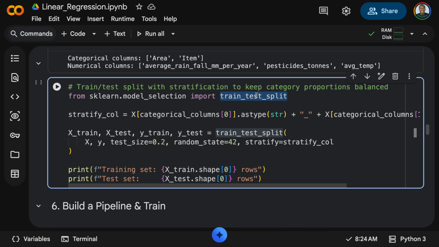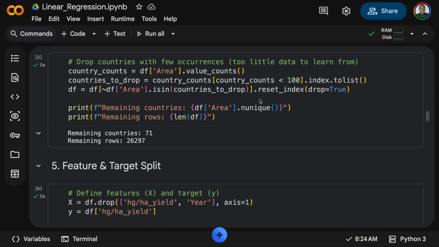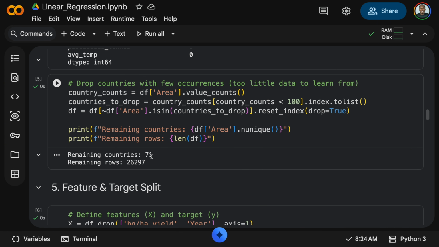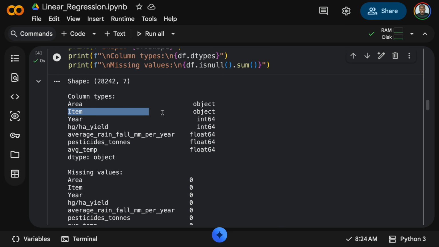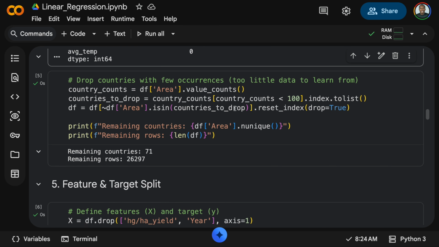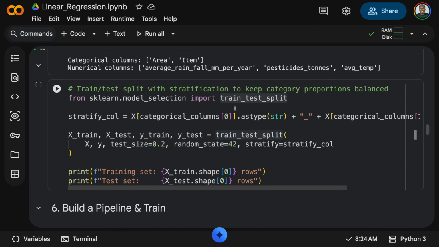So we use train test split from sklearn.model_selection. And we're going to be using stratified splitting. And why are we using stratified splitting? When you look at here, we have countries, we have about 71. We have crops also, that is items. These are crops. We have several crops. But if we split this data, there's a high chance that our training data may contain some rows of data, that is, some categorical values that are not present in the test data. And we don't want that. So that's why we do stratification.